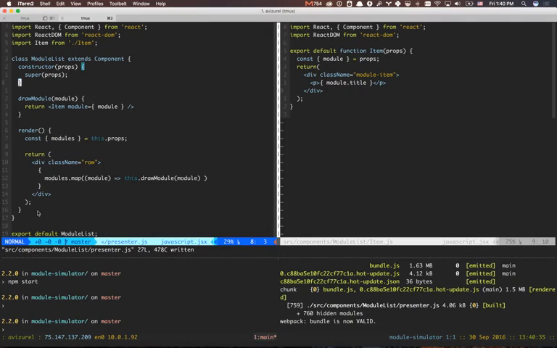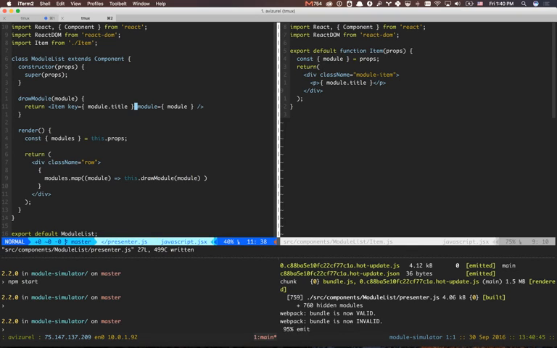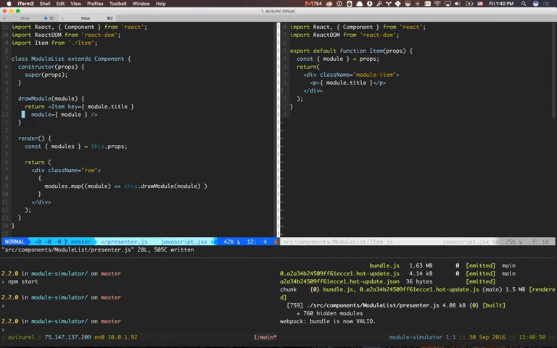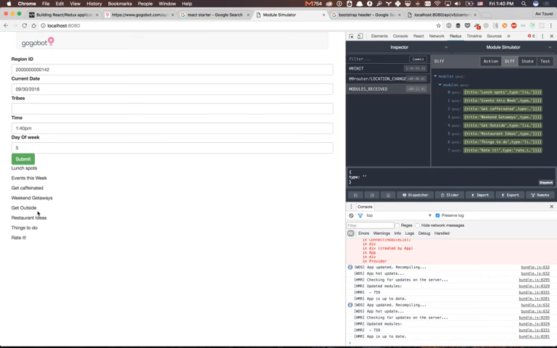Fantastic. So here we still need key, module dot title. Why do we set the key? Because it needs a unique key. It needs a key for everything that is being iterated on. That's how React knows whether this component has been re-rendered or not.